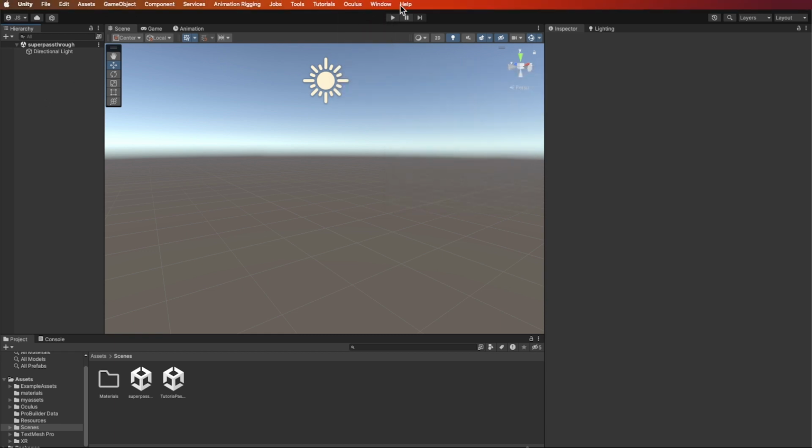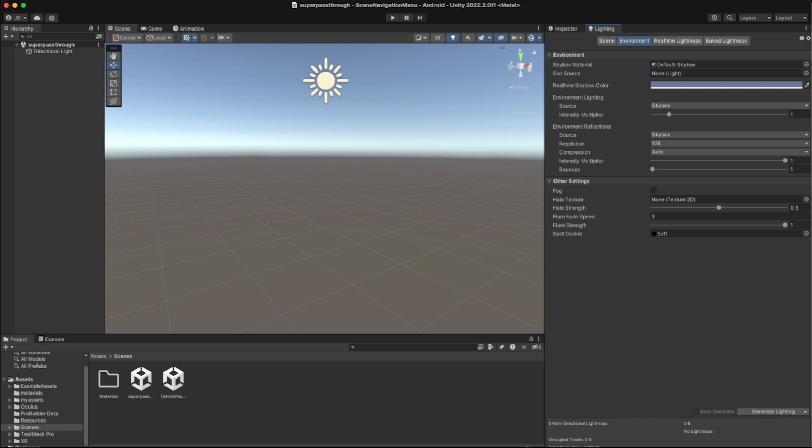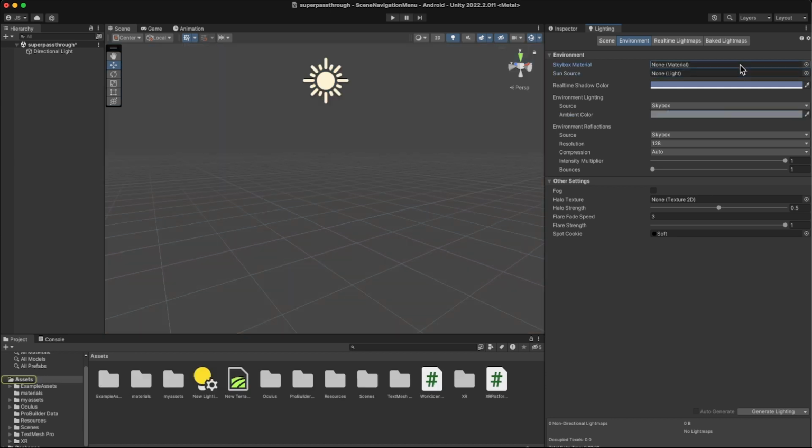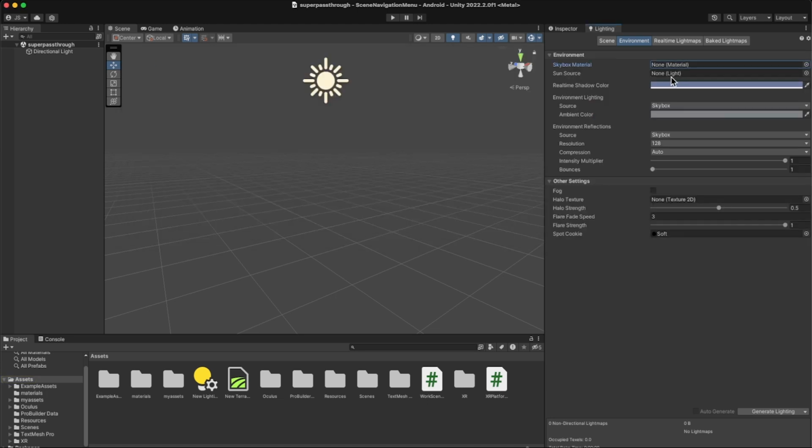Next, before I even create my rig, I'm going to go to Window, Rendering, and Lighting. In lighting, I'm going to go to Environment, and then Skybox Material. I'm going to click here and just delete it, or you can click on this button. Make sure also that the sun source is set to none as well. Cool. So everything here looks great. I can even close this tab.